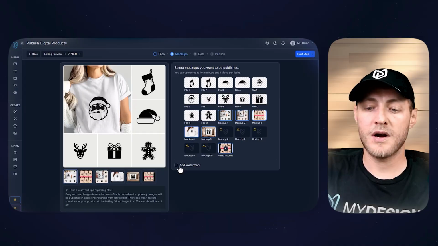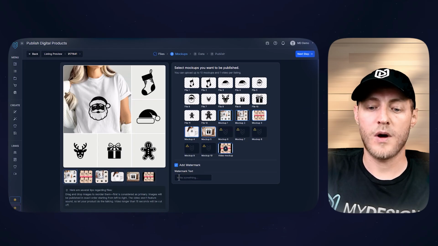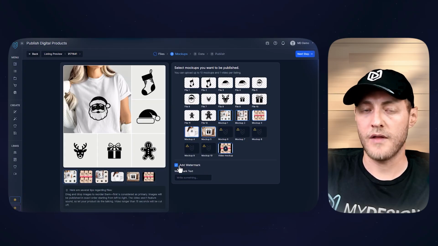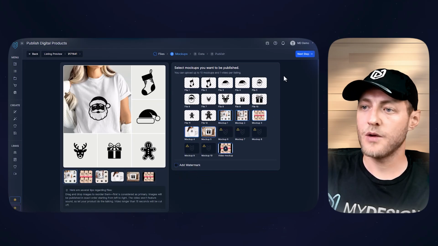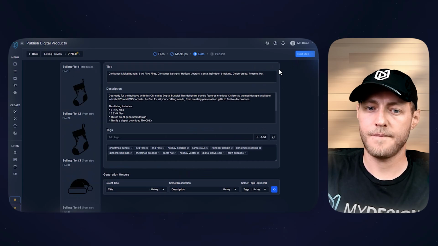If you want to add a watermark, you can do that, which will put a watermark over your actual mockups, so that some people do that so others can't steal their ideas. I'm not going to worry about that. I'm going to click next step.